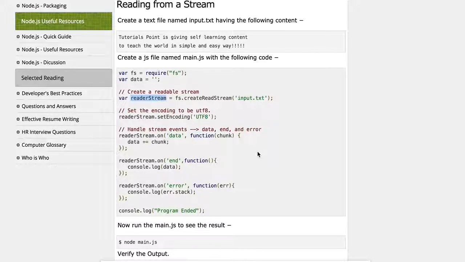Just some information on UTF. Now, next line: handle stream events, data, and an error. Whenever the read stream has an event called data, it will by default pass a chunk inside the function, and then you can have your local variable inside it called data. Data plus equal to chunk, it's just appending, wherever you are appending each chunk inside the data.